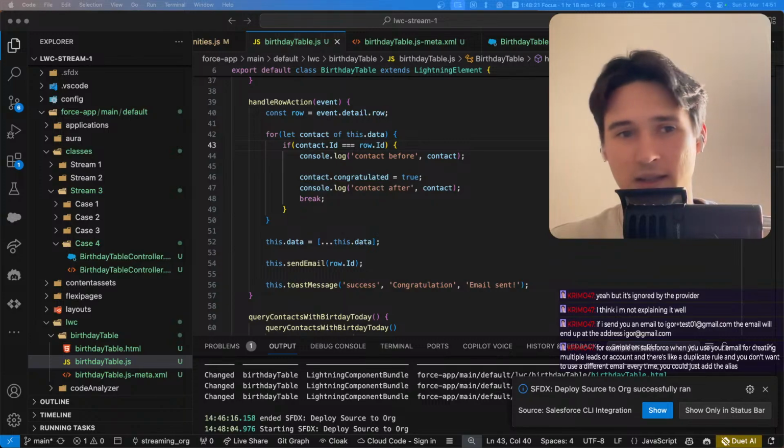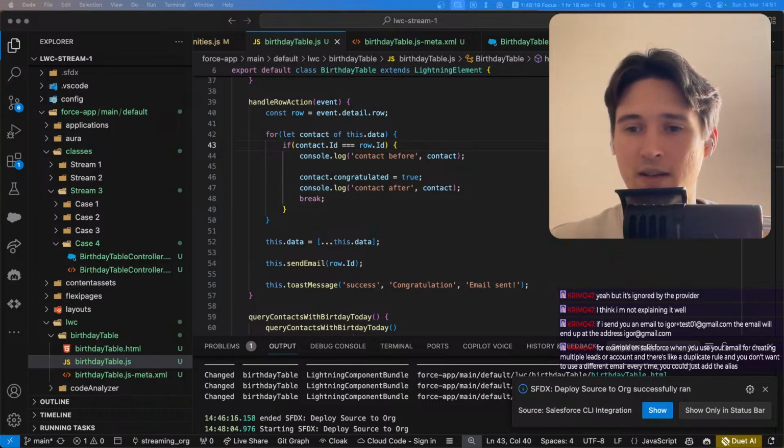What are you selling? I am building a coding school, but today I'm just coding in Salesforce.